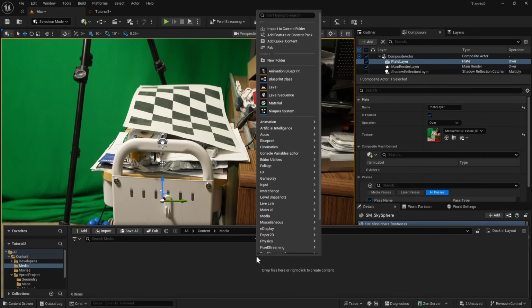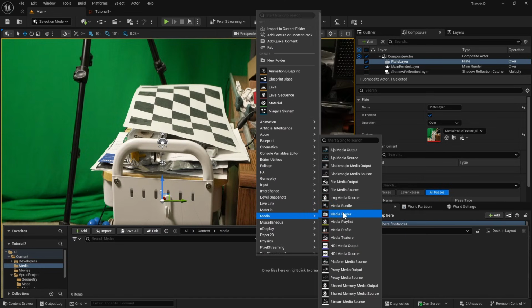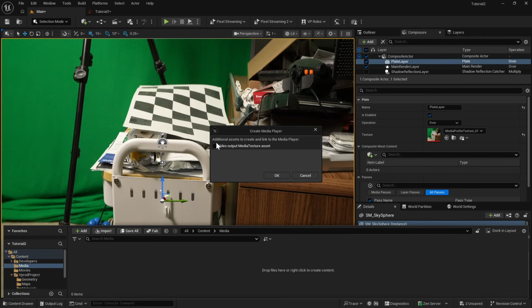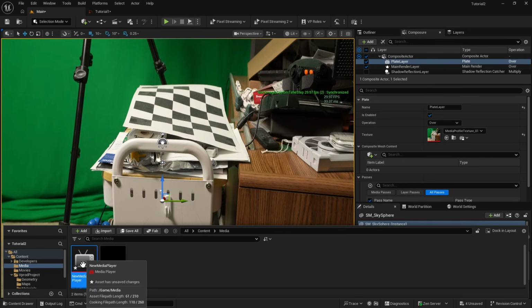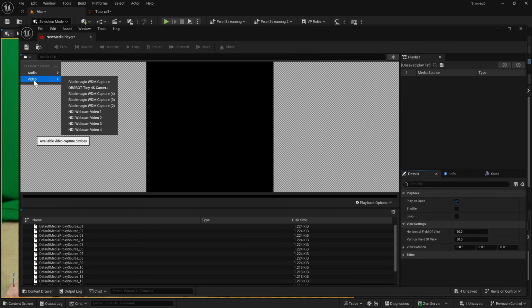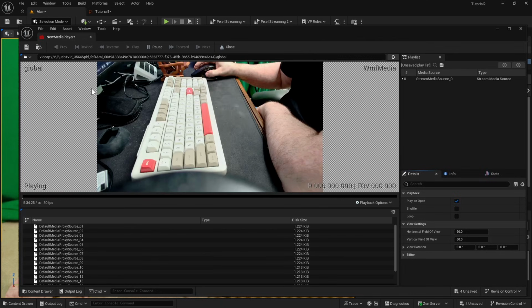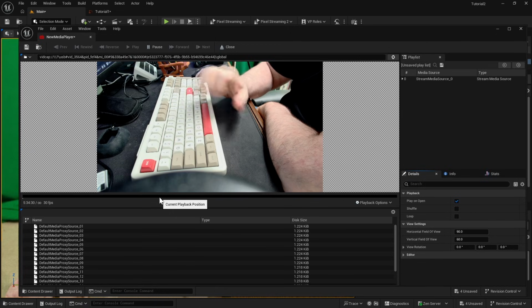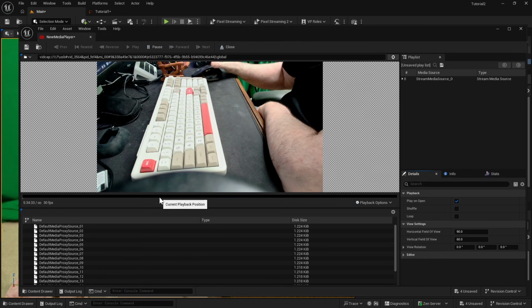and into my content browser, and I'm going to make a media player. Open that media player up, and you'll see up here in the corner there's a little file folder icon, and under that they have audio and video sources that Unreal recognizes. And you can see here, this is my webcam right here. And I've got it pointed down at my keyboard just to give you a different view to look at. And you can see we've got live video.